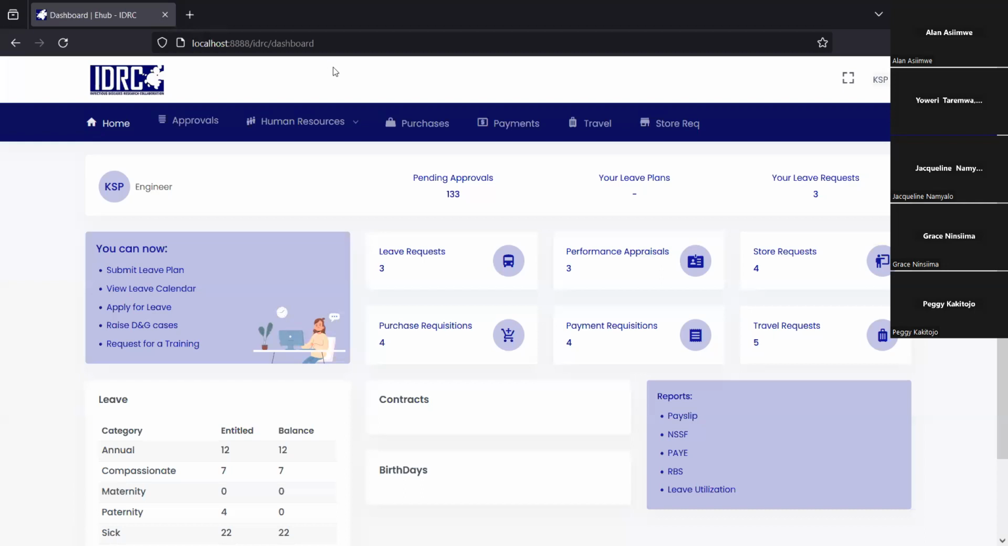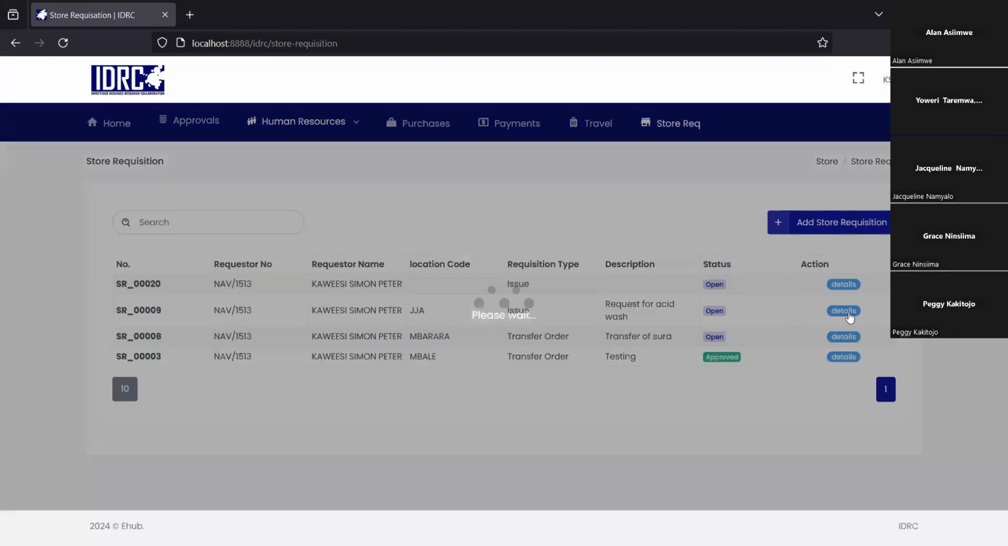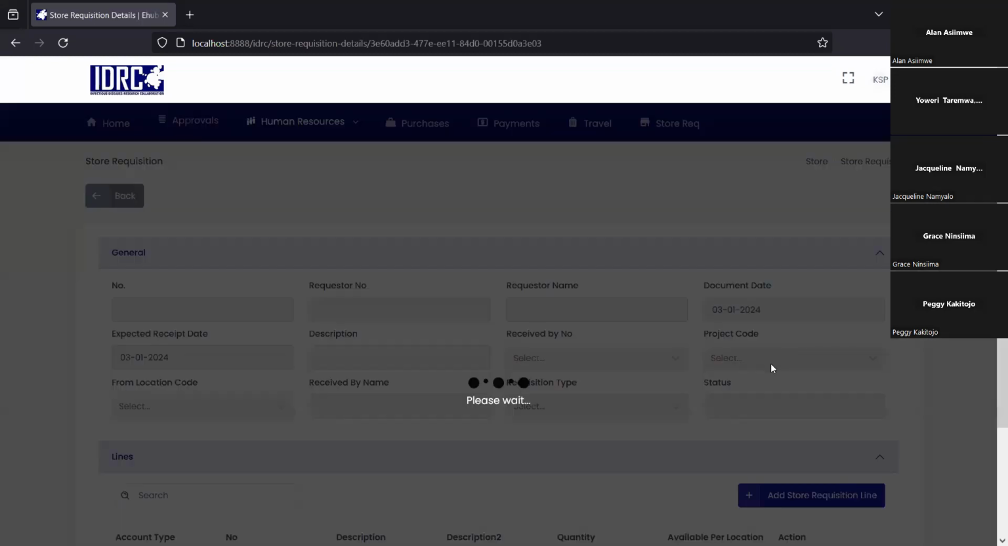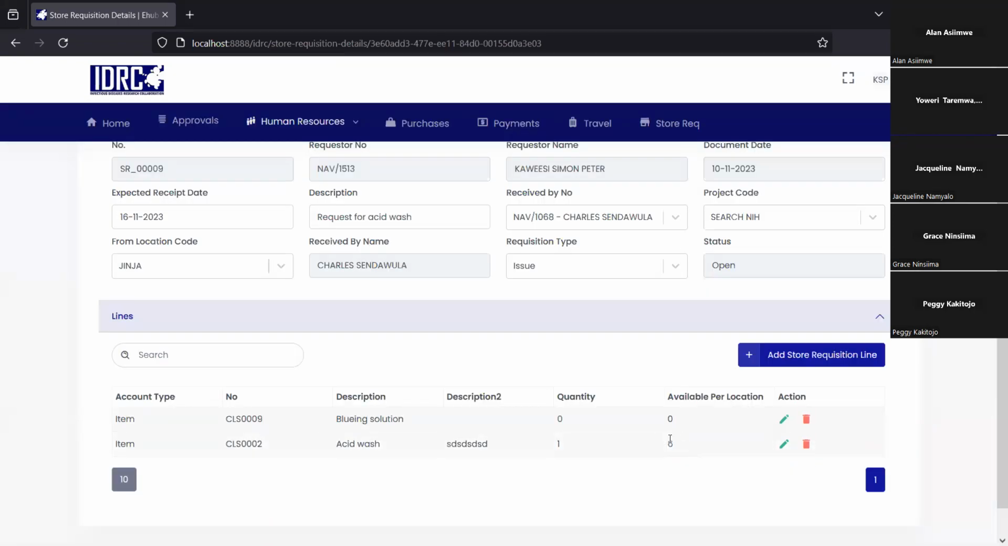The quantity is actually captured by the individual. Maybe just on the stores, the quantity that is automatically computed is what is available in that store, not the quantity that you're requesting for. Okay, all right. Thank you.